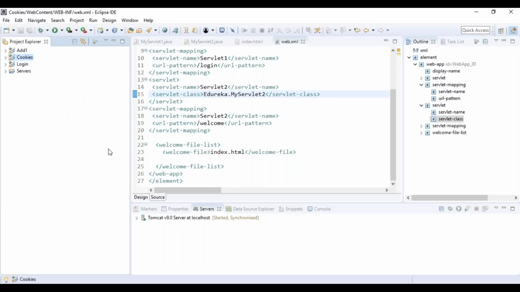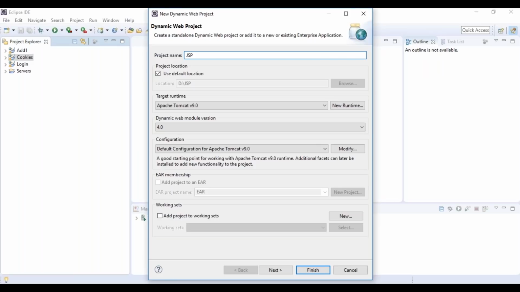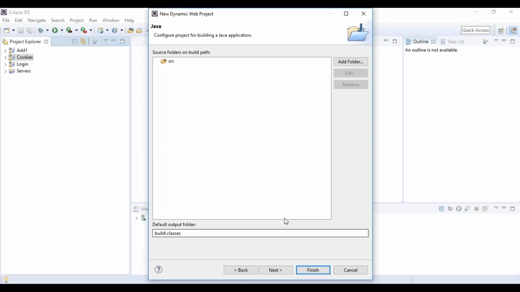So I'll close all this and create a new project. I will name it JSP and click on next, generate this and click on finish.